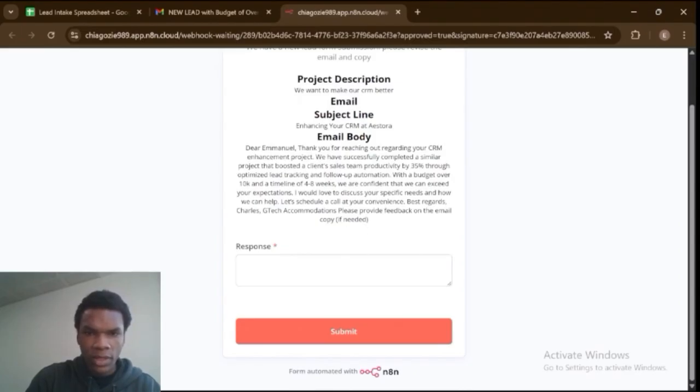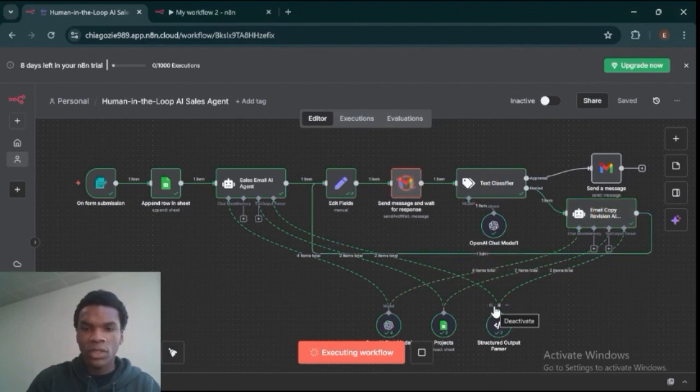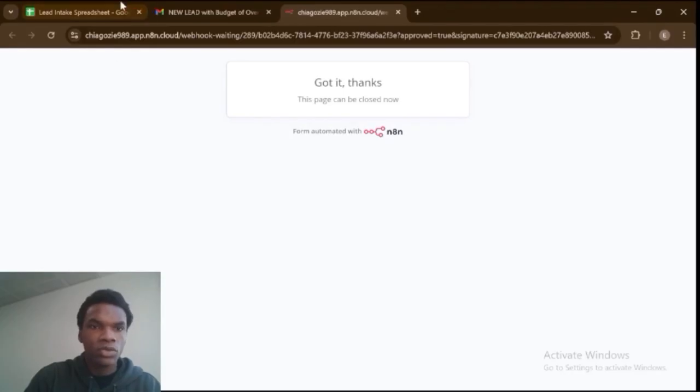You can see that it has a testimonial inside the email copy, and we're going to say nope, it feels too rigid, feels too robotic. And when I submit that, we can see that the AI agent continues to run and it enters into an email copy revision agent that's going to make it better, depending on the feedback I give it.